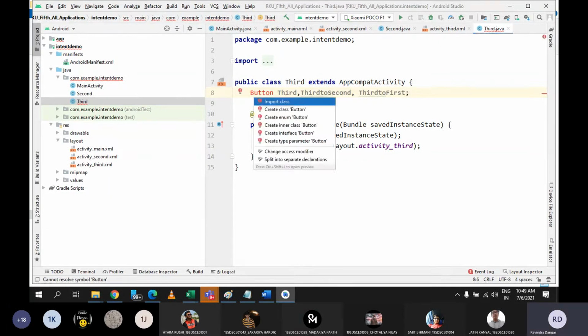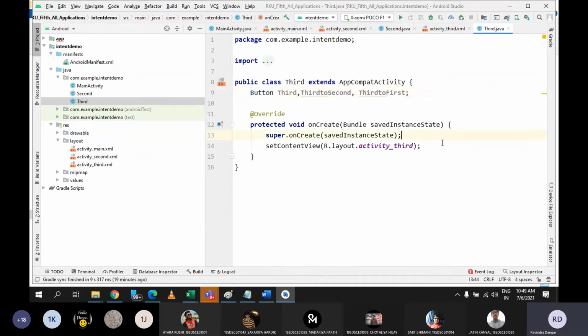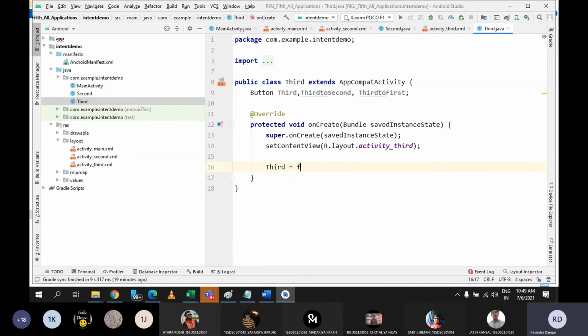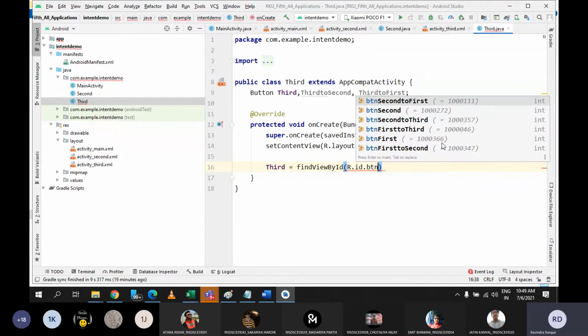And you need to import the package. Let's find the IDs of all 3 buttons here also. Third equal to findViewById R.id.btn third.